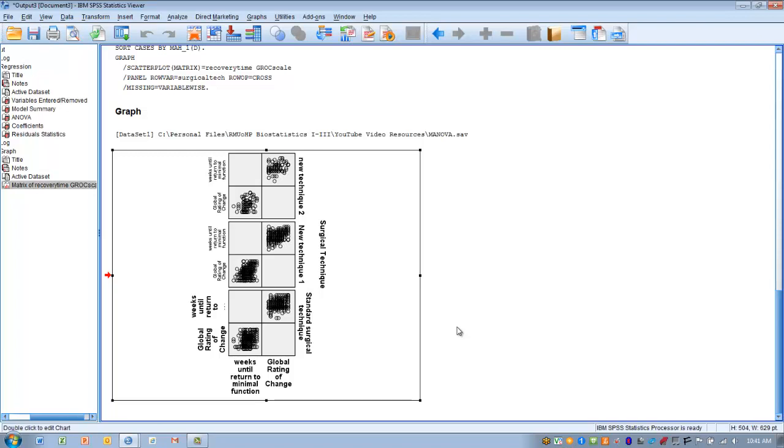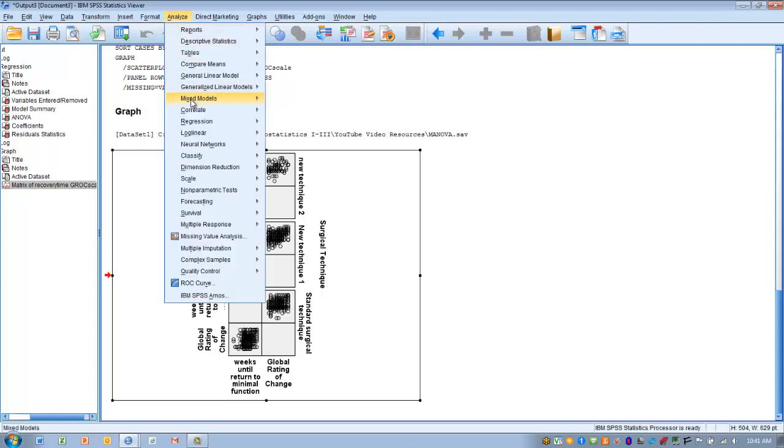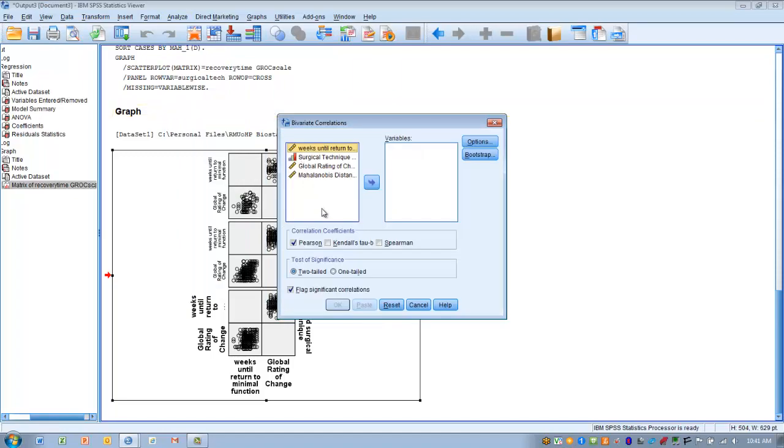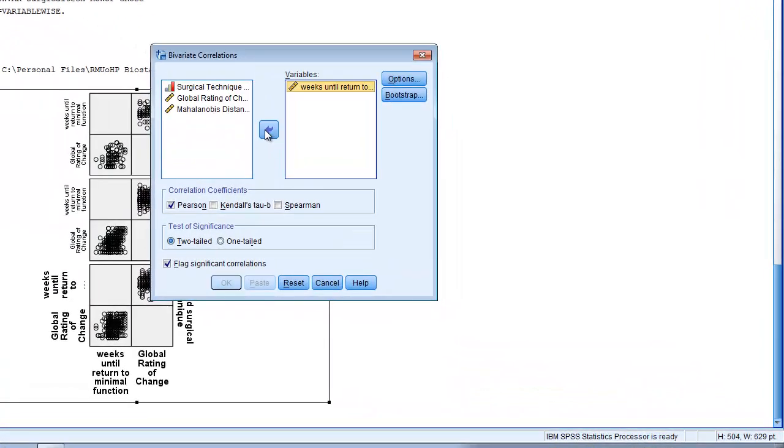So how we're going to test this is we're going to basically run a bivariate correlation. So we want to go to the Analyze menu, click Correlate, and then Bivariate. And we want to move our two outcome variables into the variables box. So we want to examine the relationship between these two variables. And then we click the OK button.